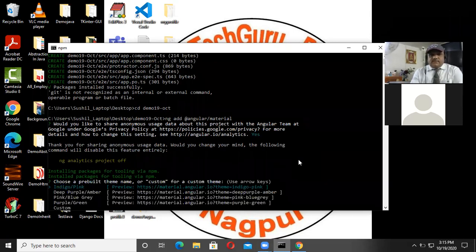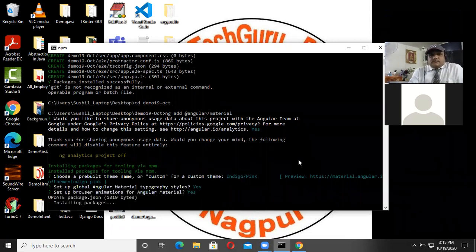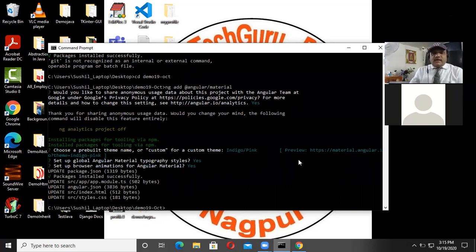I'll select the CSS, and by selecting the customize CSS, indigo pink, I'll click yes to add Material typography as well as animation for Angular Material. By these settings, it will make the library available to your project. In today's session, I'm going to give you the simple way.